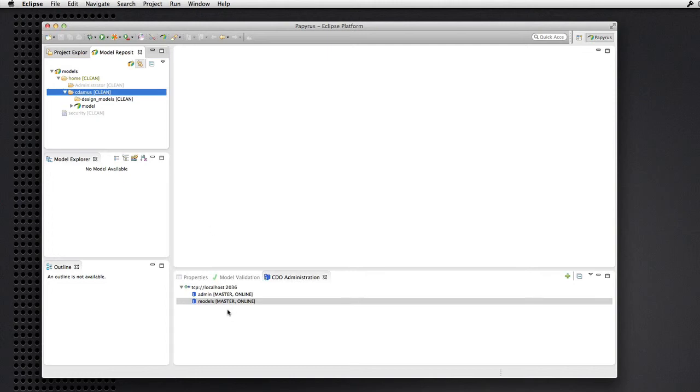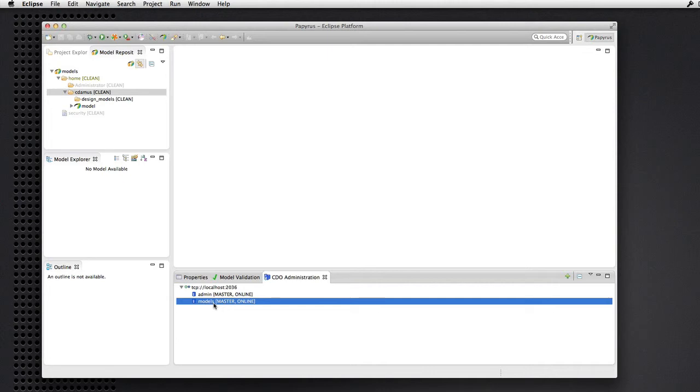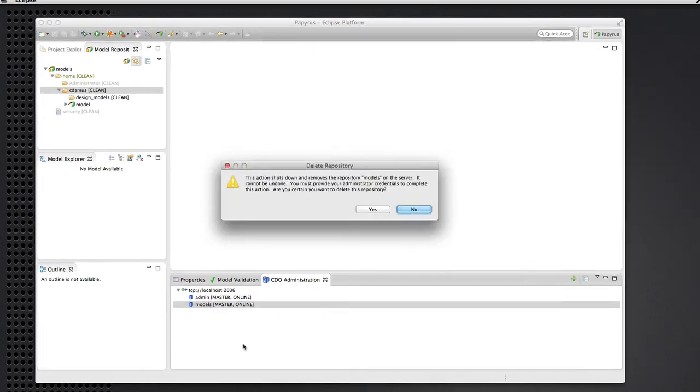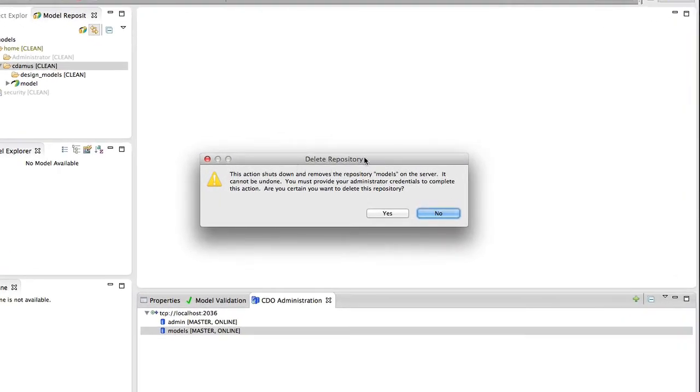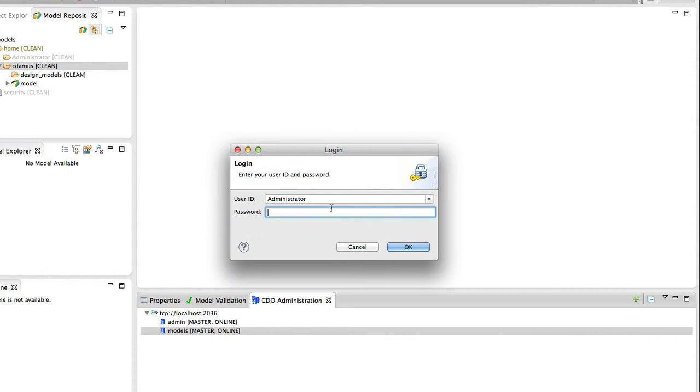So that is creating a new repository, configuring some user permissions, creating users, roles, that sort of thing, using the repository, and now let's delete our repository. So let's go here, delete. So, dire warning that this is a fairly disruptive operation for anybody that might be using this repository. Sure. Again, I need to log in as the server administrator to complete this action.